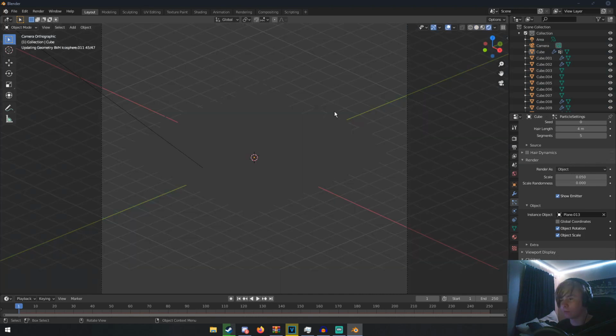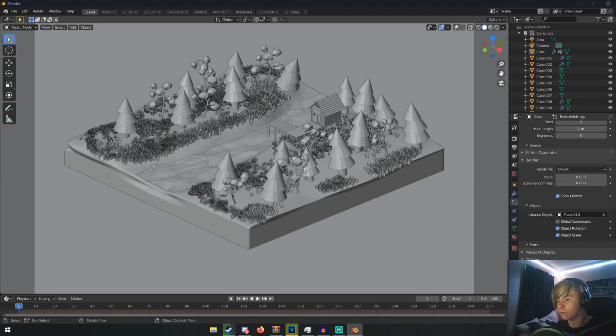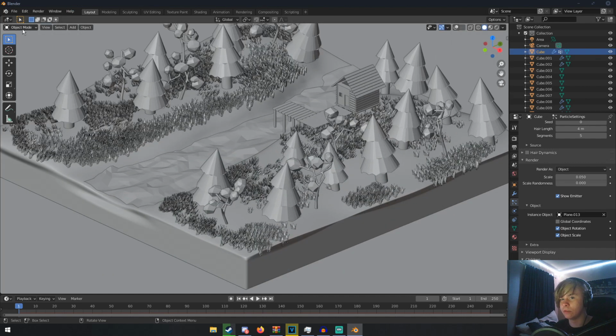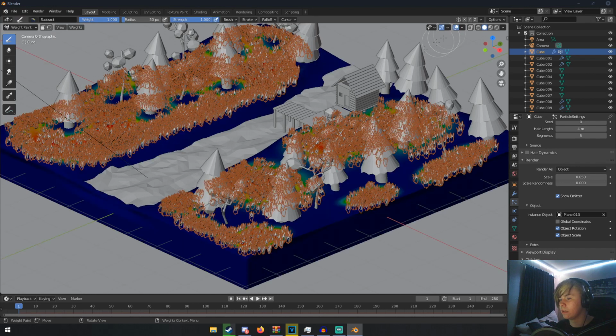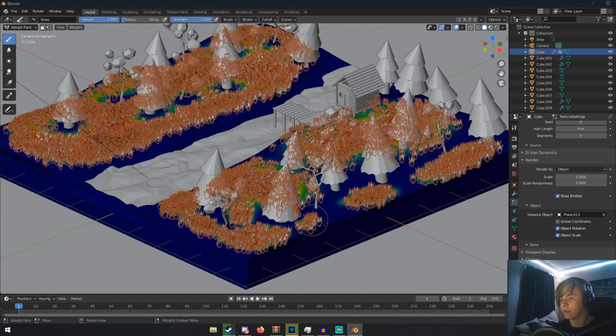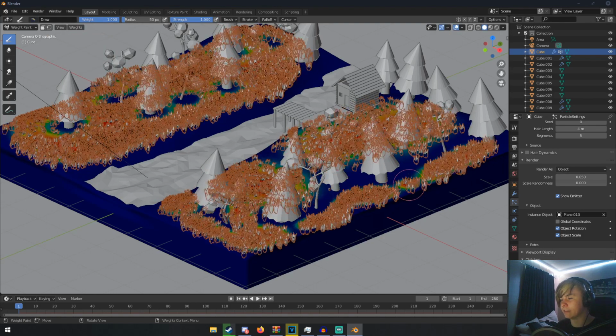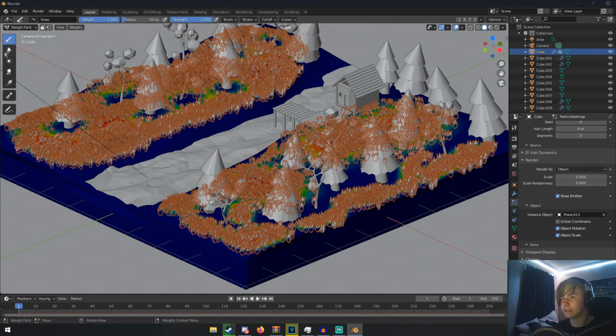So now if we look at our render right now, we have this. So that's looking pretty cool. I'm going to go back to the weight paint, turn this back on, or get out of the subtract brush, and then just kind of draw in where it looks like they're lacking in grass. So I'm just going to do that.